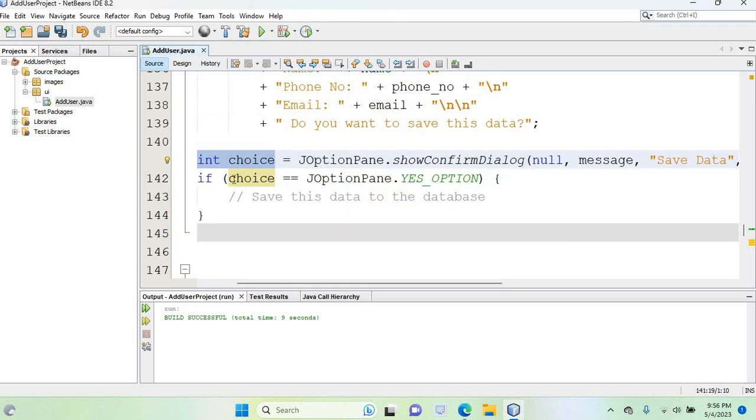After that, we need to check whether the user clicked on the yes button or another button. If the user clicks on the yes button only, we are going to save the data, otherwise we are not going to save the data. So here we are going to control the structure of this code by using an if condition. If is a control structure. Here we are going to use choice, which is what we saved in the previous statement, and check whether this choice is equal to yes option. If it is equal to yes option, that means the user already clicked on the yes button. Then we are going to save the data to the database.